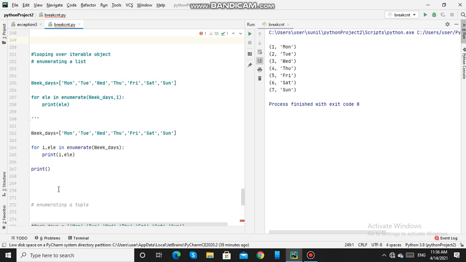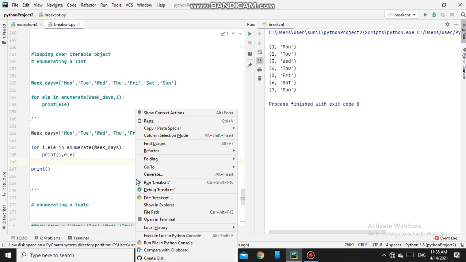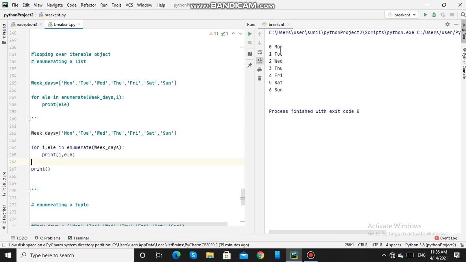Now here in this for loop, for i, element in enumerate weekdays, print i and e. It will print the counter and the element. So it has printed the counter and the element.